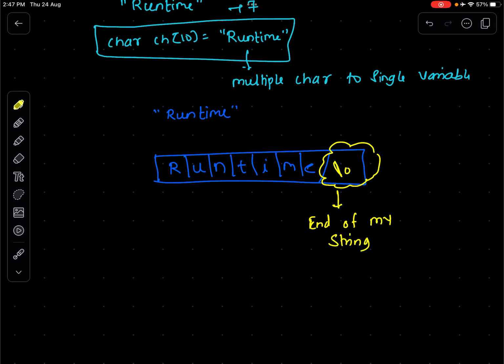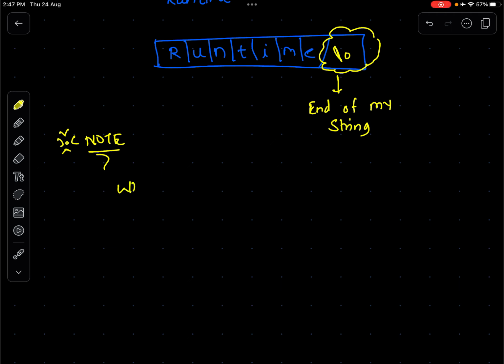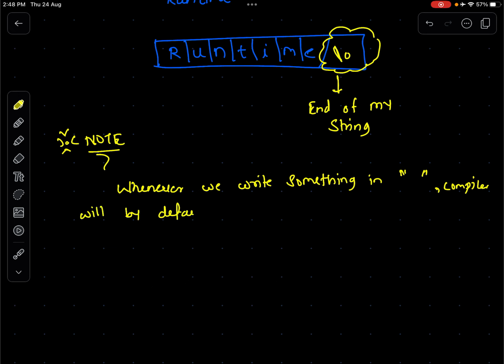So always remember, I will write it as a note. This is a more important part. Whenever we write something inside double quotes, the compiler will by default put an extra character, which is that one, the null pointer. This mainly helps us to know the end of my string.